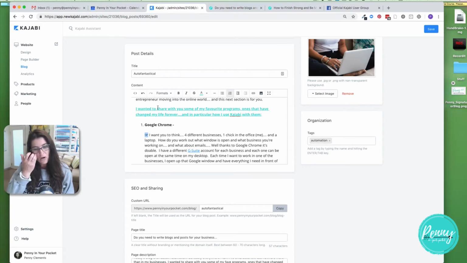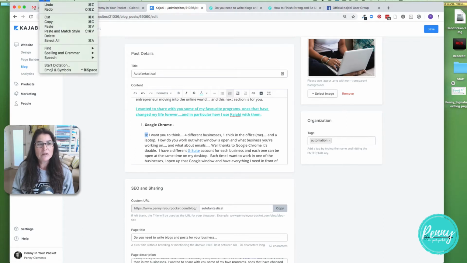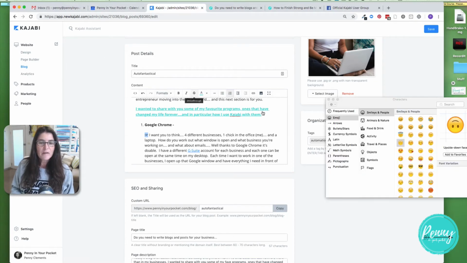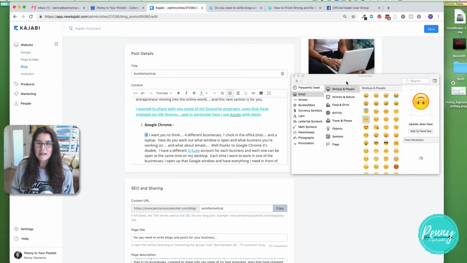So depending on what browser you're using, I know for Chrome, we're able to go up into edit and then emojis and symbols. You'd have to look this up depending on, again, what browser and what computer you're using as to where you would find that. Just go and Google it and it'll show you. But I like to have a bit of fun with the emojis and symbols just to break the page up.